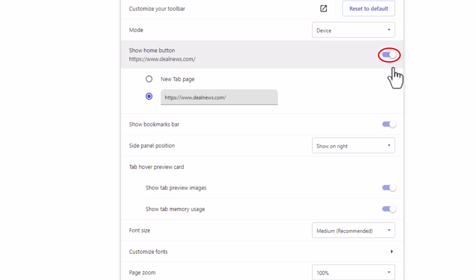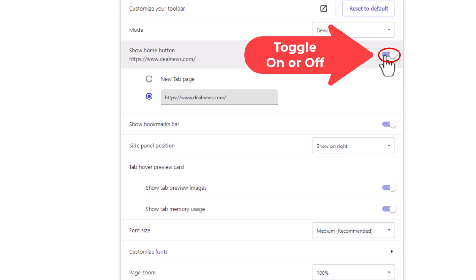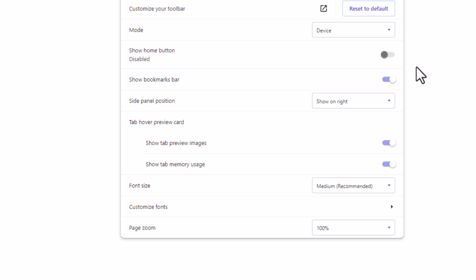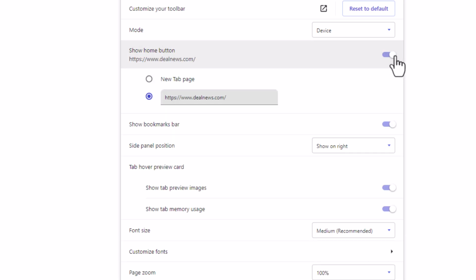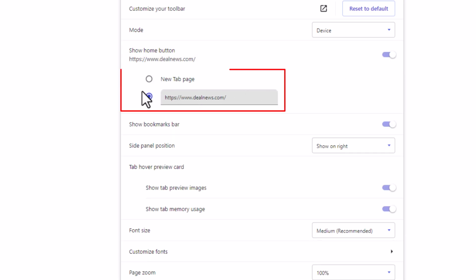As you can see, mine's currently toggled on. The home button is being displayed. If I toggle that off, it will remove the home button. If you have it toggled on, down below there, you have a couple more options.